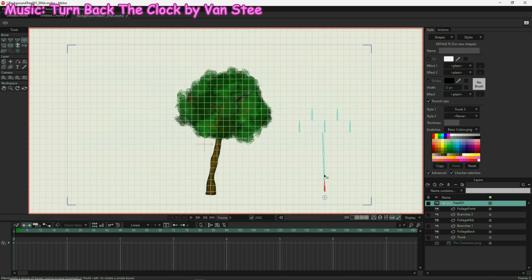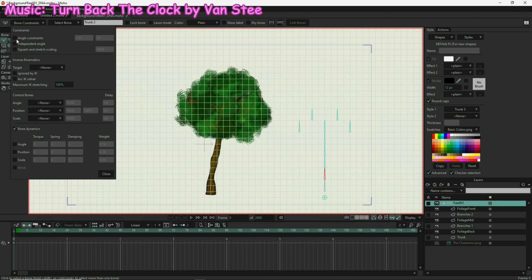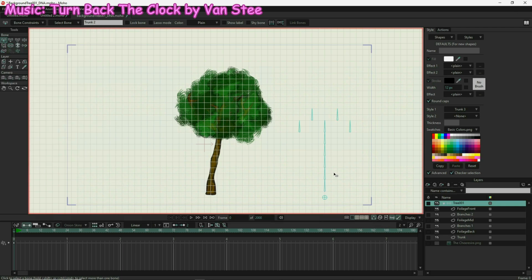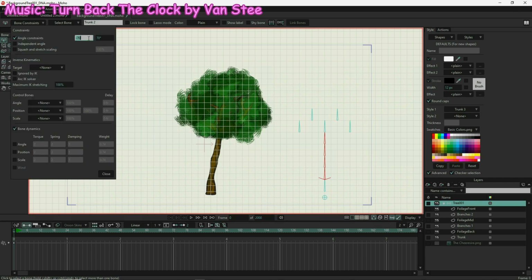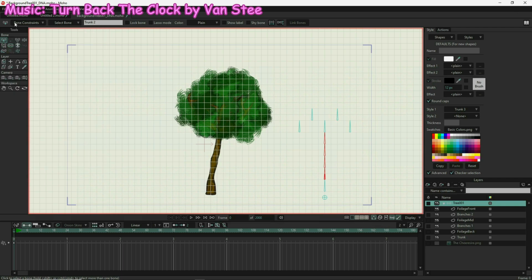So the next one I think should be similar. Let's keep the same constraints. In fact, I think on the trunk, let's do it to all of the trunk. So there we go. And then we're going to put constraints on all of it. And it's going to be -2 to 2. Now that's extreme, of course, for the tree. So if you're the animator, you're going to have to control how much you're actually using.